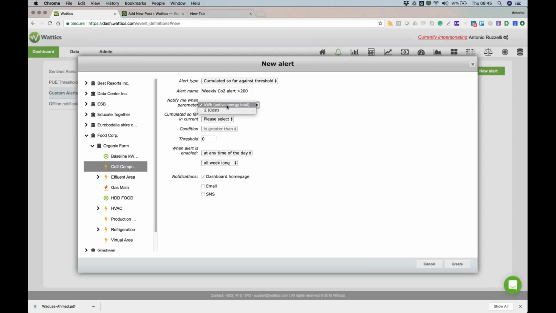And what I'll do here then, I'll put an alert against kilowatt hour, because the CO2 has been registered as a kilowatt hour. But if you register this as a numeric value with the CO2 tonnes, for example, then the parameters will be different. Or I can even have an alert against cost, and I can have an alert sent per week if the CO2 cost exceeds 100 pounds.